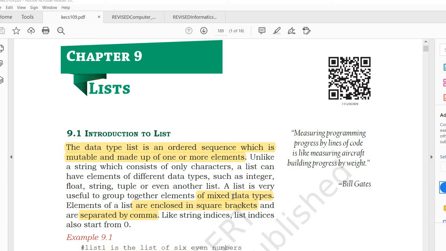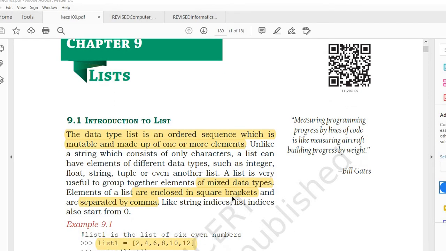So list is normally known as a mutable data type. What does the word mutable mean? Mutable means the values or the elements inside the list can be changed at any time. Then what does immutable mean? Immutable means if you have already created some data of some type, it is not possible to edit the data inside that particular variable or data type. That type is known as immutable.